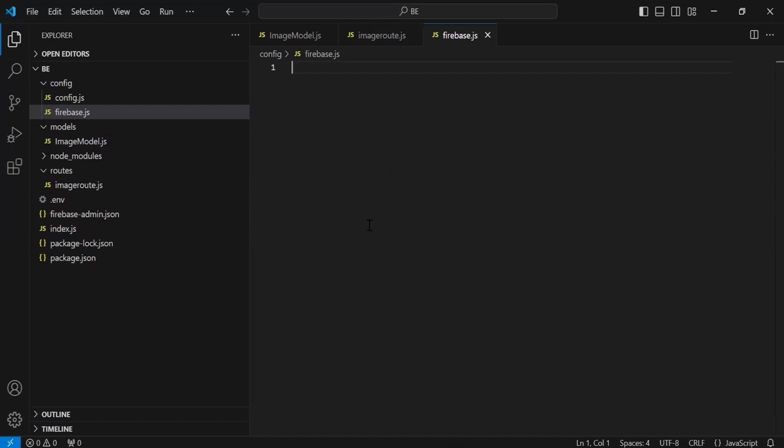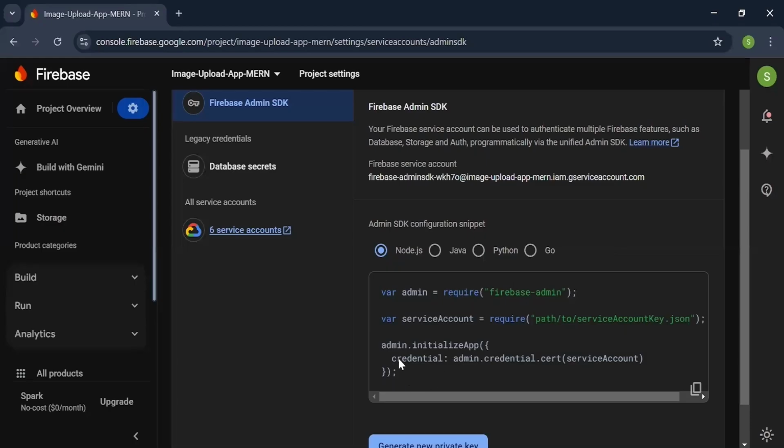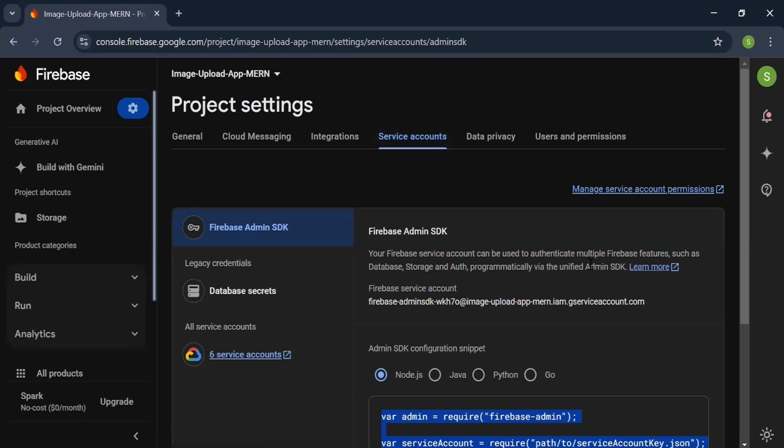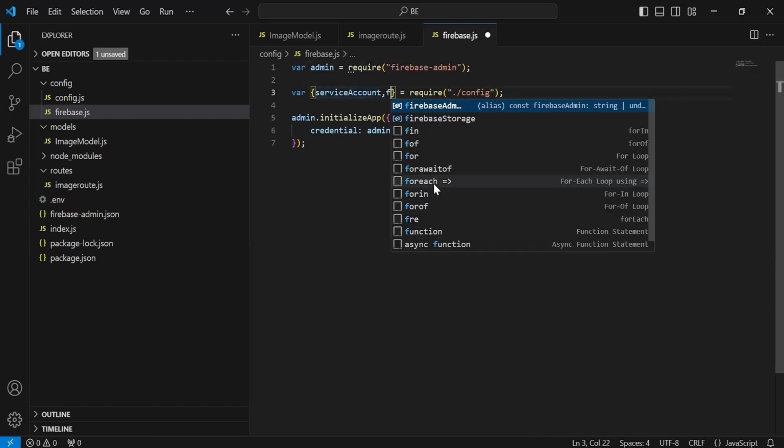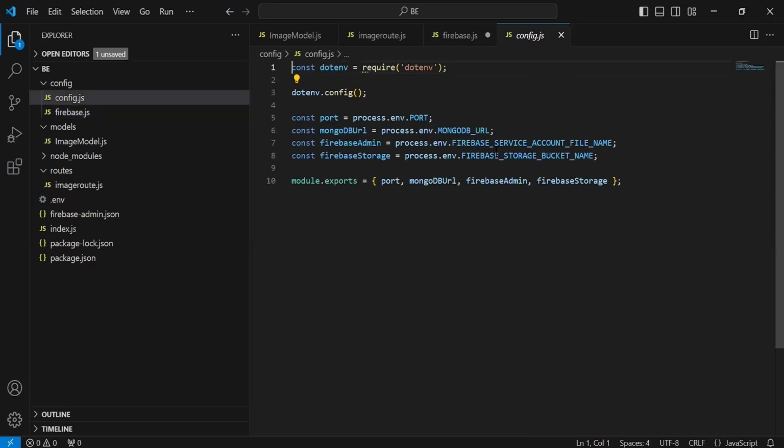So let's go to the Firebase console, and I'm going to get this code from the service accounts tab. Let me add here an import that is the admin from the Firebase admin. Let me update here the path that we have the config.js. So we have to get the service account and the Firebase storage bucket name from the config file. As you can see, we have to import these.